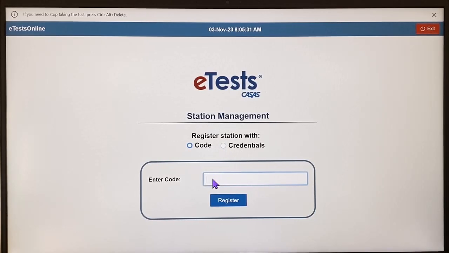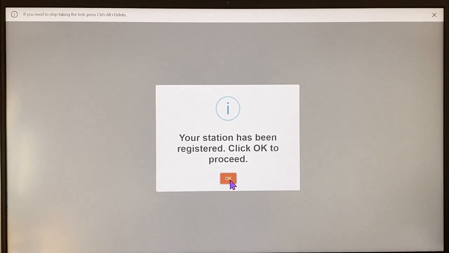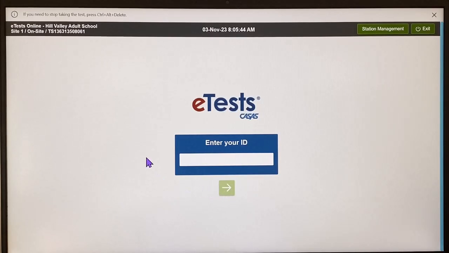I will enter the code from my testing session and click Register. Once you registered your station, click OK. This will present you with the eTests Online page and enter your ID field ready for the student to enter, log in, and start testing.